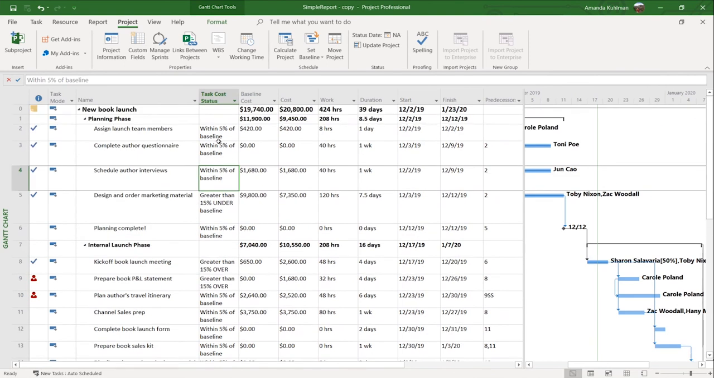So you can see I have kind of a varying degree of what's going on in my schedule here. This one's under baseline. I have some that are over baseline, but most of mine are within 5% of baseline. So this was great information for me. The formula is working. It's calculating as it should, and it's giving me that output. But what I really want to be able to see is a quick red, yellow, green. Am I on track or am I not on track?